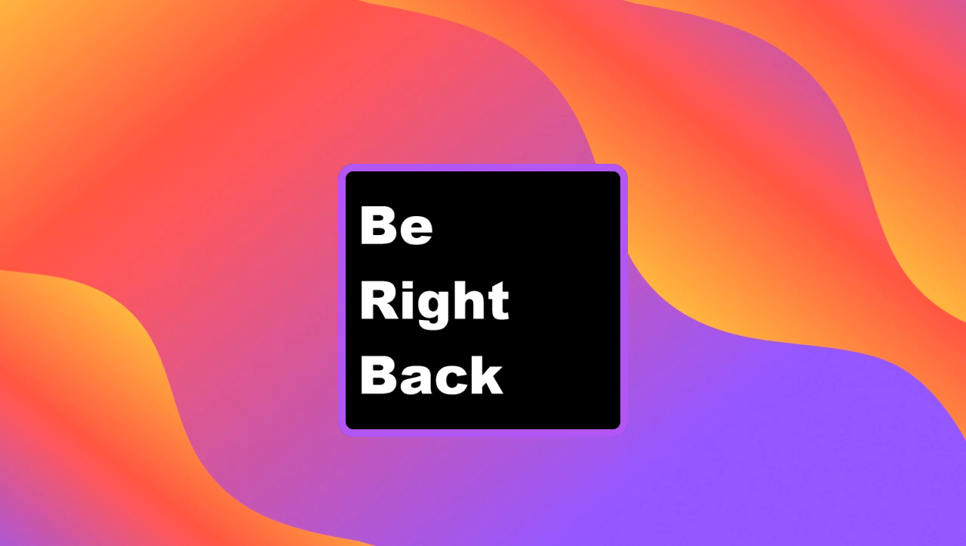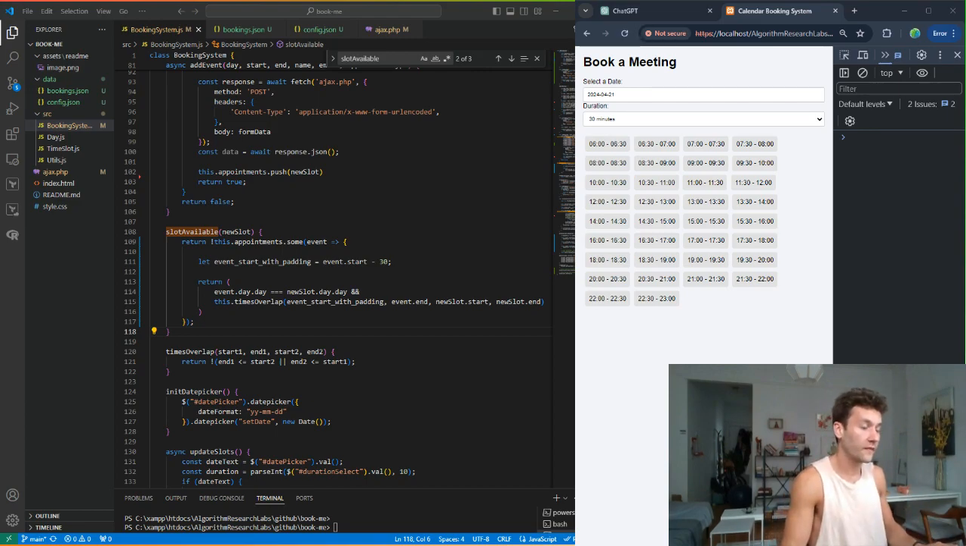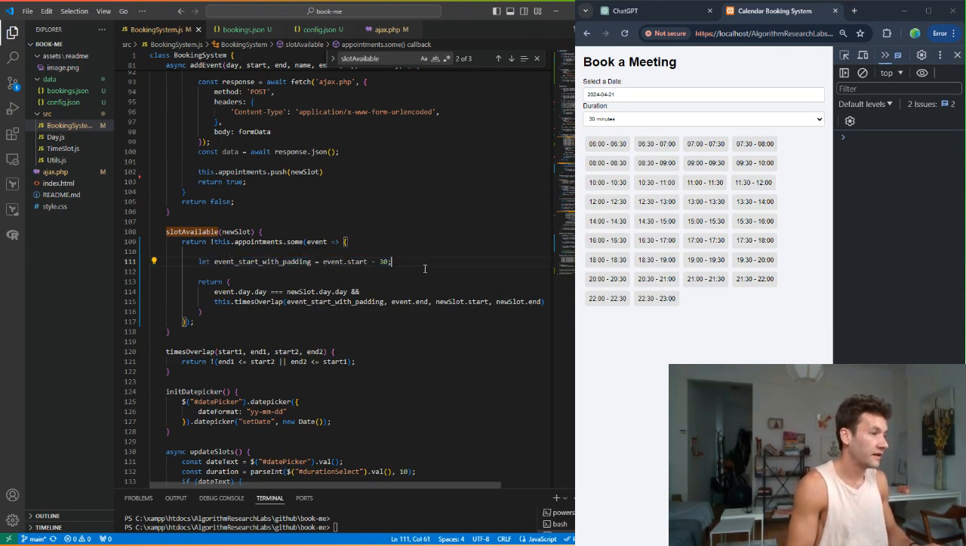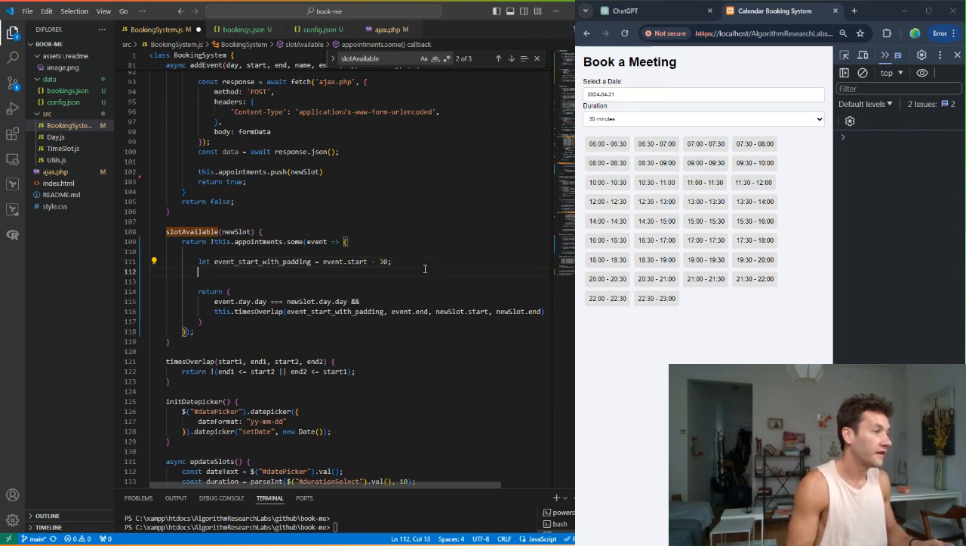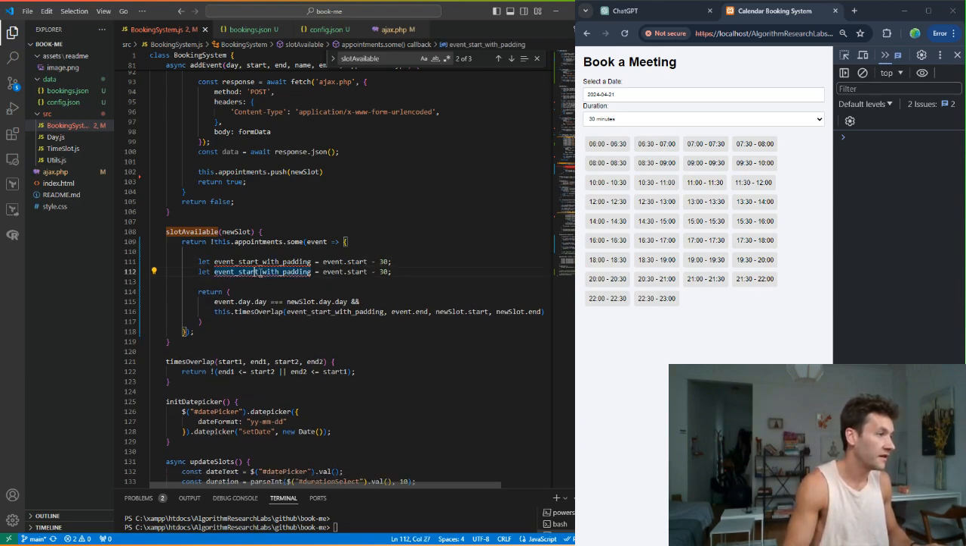All right. Cat has been fed. His water's still good. All right, so now we have with our padding. That was actually phenomenally easy. And we'll say let event end with padding. We're going to do plus 30. And we're going to do end.